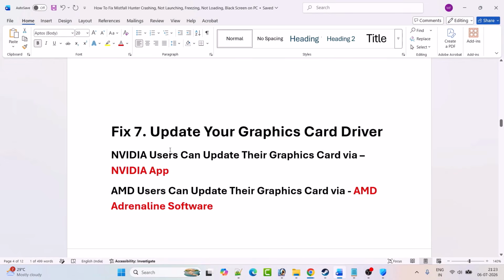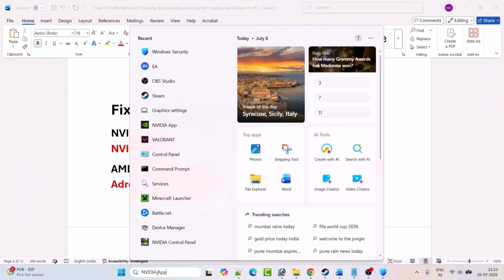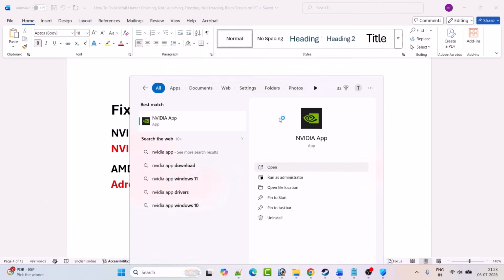Fix 7 is to update your graphic card driver. NVIDIA users can update their graphic card driver via NVIDIA app, and AMD users can update their graphic card driver via AMD Adrenalin software. So NVIDIA users, type NVIDIA app in Windows search and then open the NVIDIA app.